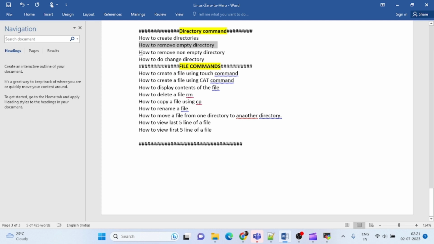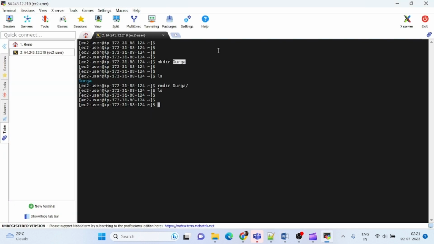So next is how to remove non-empty directories. Let's do this scenario. Non-empty means there should be some files inside the directory. So first I will create a directory with mkdir. My directory name is, again, Prasad. Enter, and to check it, give ls. The Prasad directory is created.